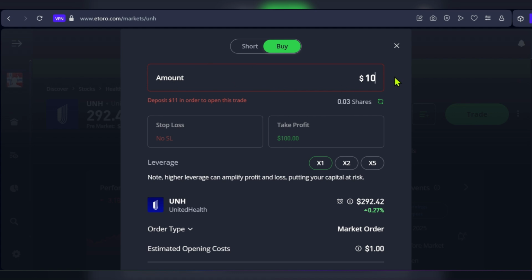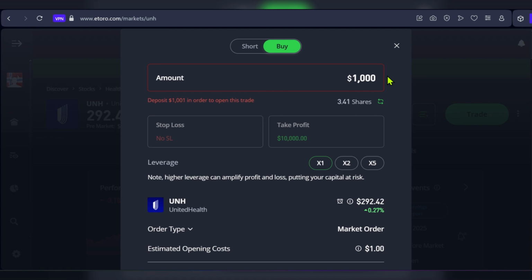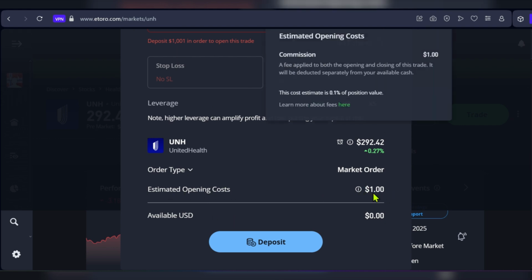and here you can see the amount you'd like to buy. So you can put in $100 or $1,000. And you can see the number of shares which you'll be having. Then as you scroll down, you can set your leverage and the estimated opening cost is about $1.